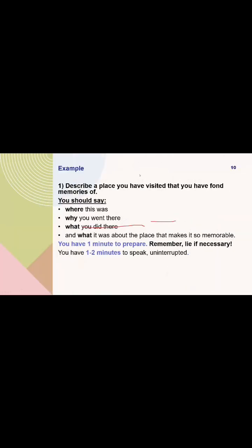Now, an example. Describe a place you have visited that you have fond memories of. Describe a place. I'm going to give you here, or when I finish the lecture, I'm going to give you these exercises to apply.